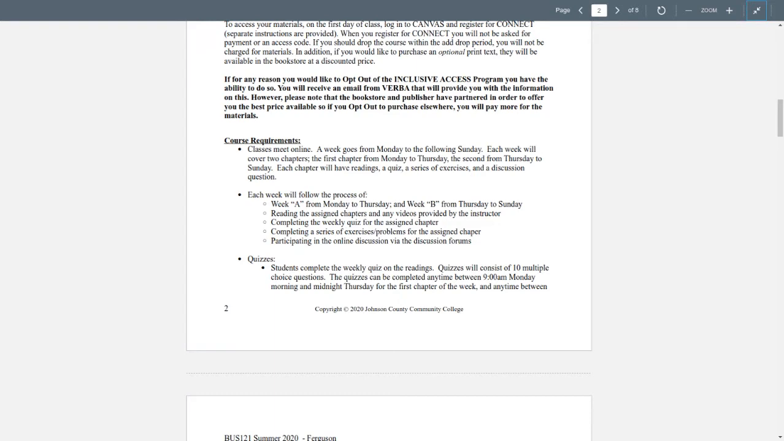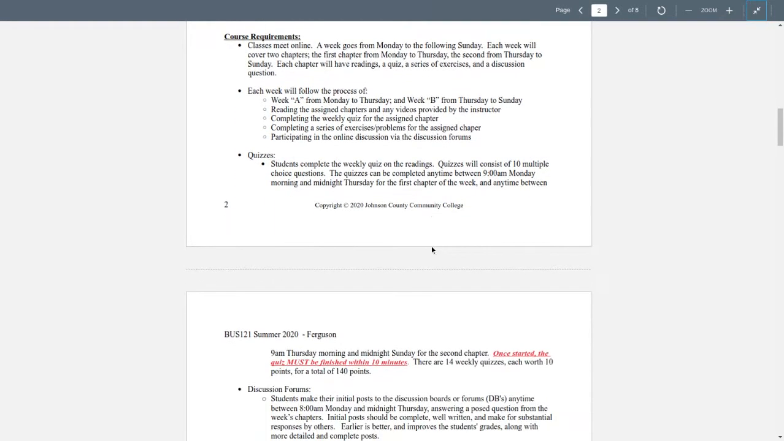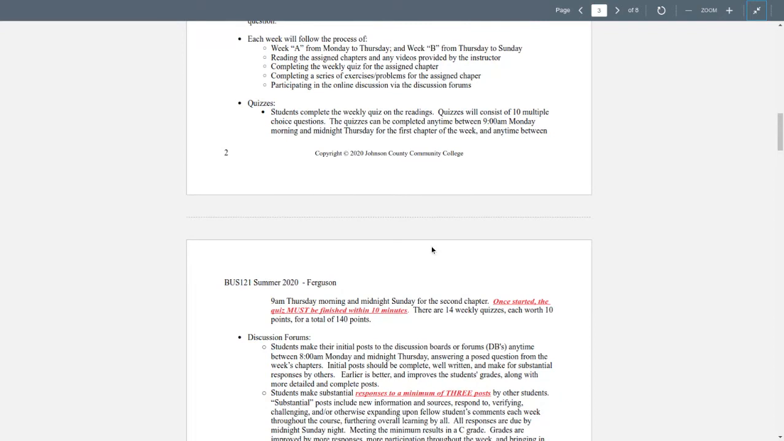discussion forum each week. So the quizzes, the way I do the quizzes is there are 10 multiple choice questions. And for the A session, you can do that quiz anytime between 9 o'clock Monday morning and midnight Thursday. For the B chapter, you can do that quiz anytime from 9 o'clock Thursday until midnight Sunday. The thing is, once you start a quiz, you have 10 minutes to finish it.